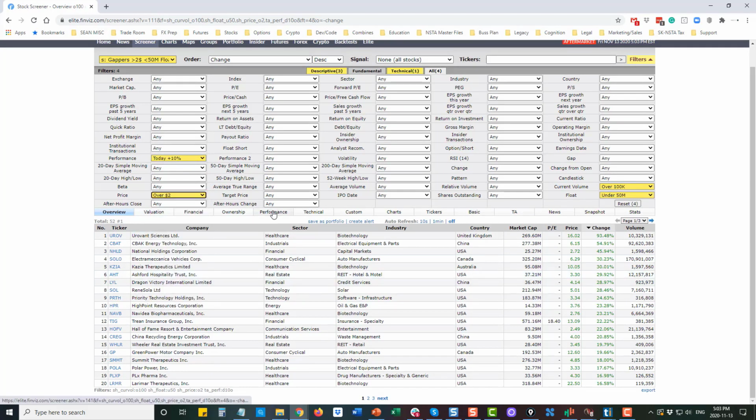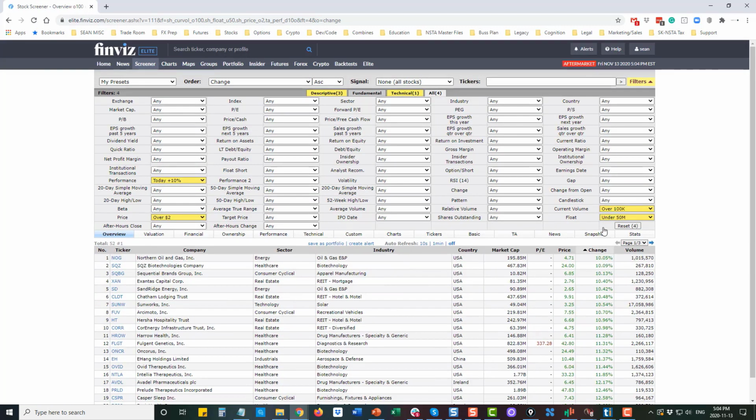I normally don't want to be trading anything less than $1. And I want to have volume over 100,000 shares, so I know there's activity in the stock. And I want to have under 50 million shares traded, right? Now you're going to see here that I can sort by percentage change.